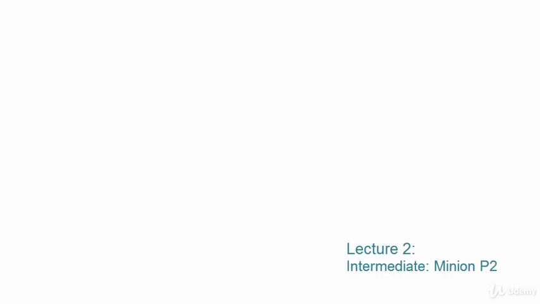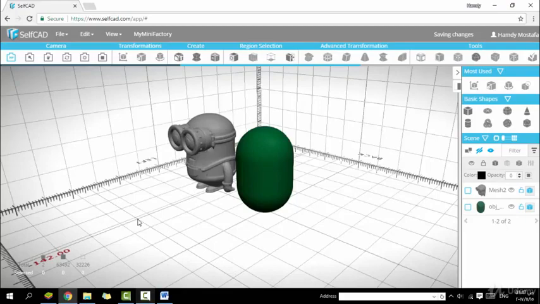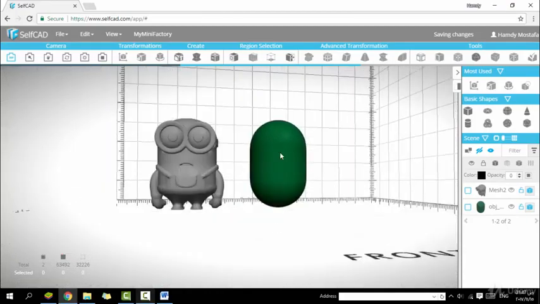Hello my friends! In the previous lecture, we imported a minion model from My Mini Factory into SelfCAD and tried to create and model the shape of the body by using a capsule shape. Let's add more details to the shape.